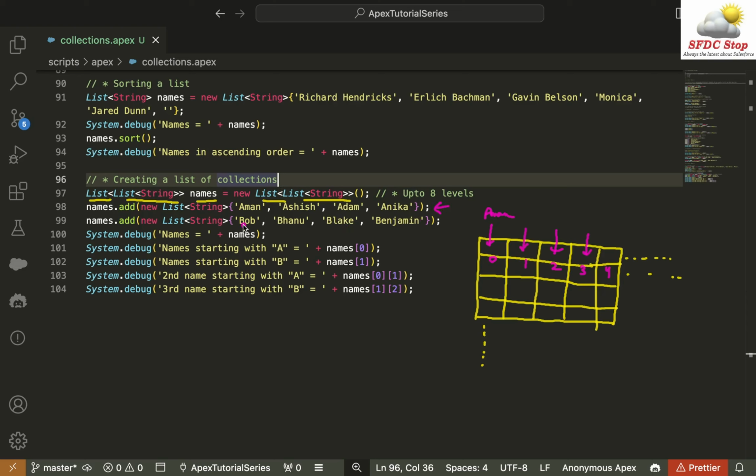Now in my second list, I want to store all the strings that start with B. I'm just considering a hypothetical use case. So it is going to have Bob. I'm going to have Bhanu here, so let's say BH for Bhanu. And I'm going to have Blake here, so I can say BL. I'm going to have Benjamin here, so I can say BE. Although in reality, it will be the whole value, which is Benjamin. But here I'm just specifying that this cell is going to have Aman, this cell is going to have Ashish, AS, or this cell is going to have Adam, this cell is going to have Anika, right?